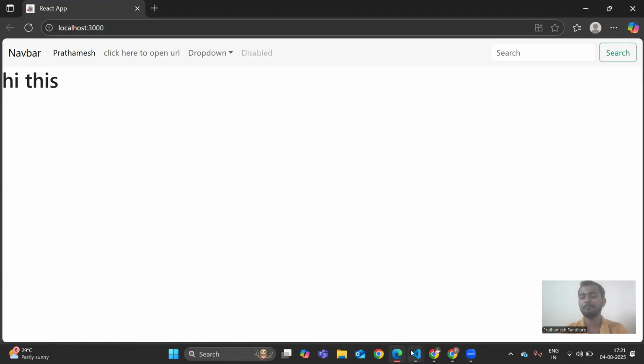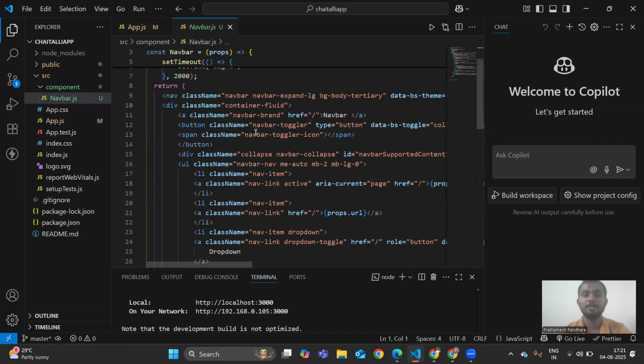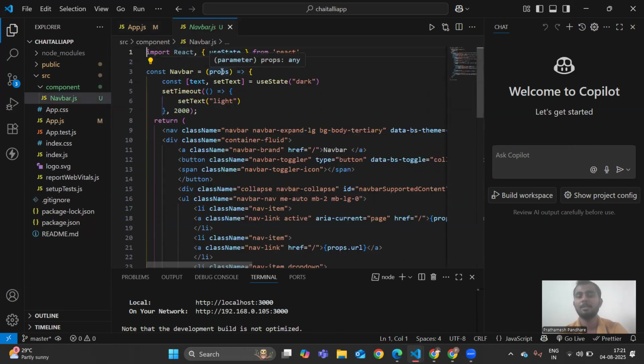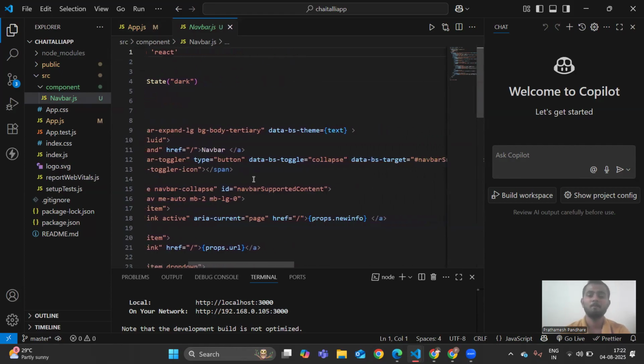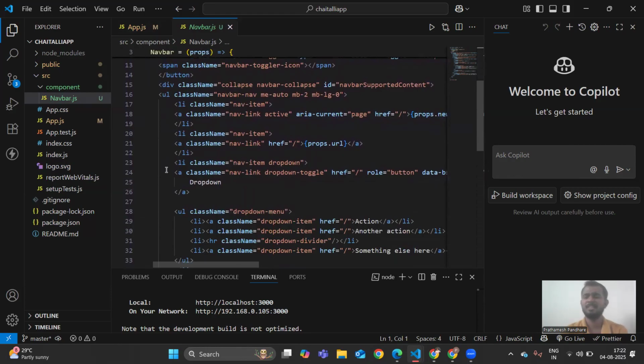Now how did it happen? I passed that prop from here and it went there. I used the parameter props, and wherever I wanted to use it, I used props.newInfo. We use curly braces to write JavaScript in a JSX file. JSX is a mixture of JavaScript and HTML, roughly 70% JavaScript and 30% HTML.